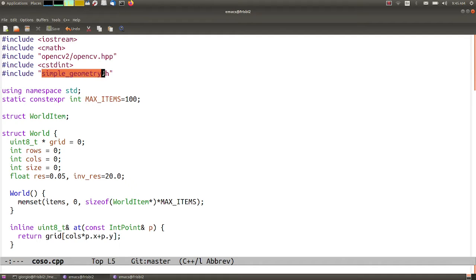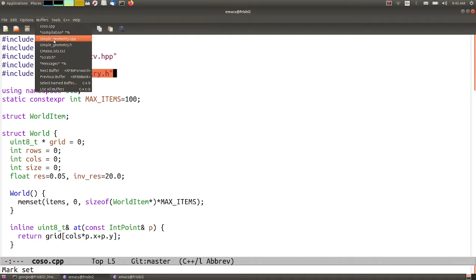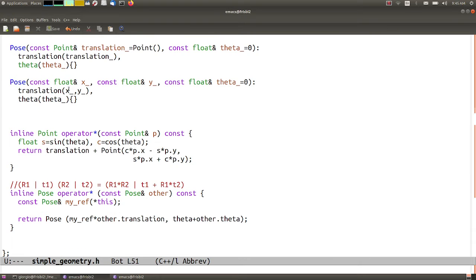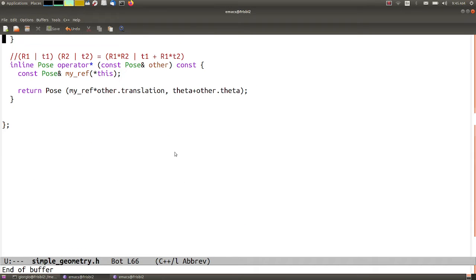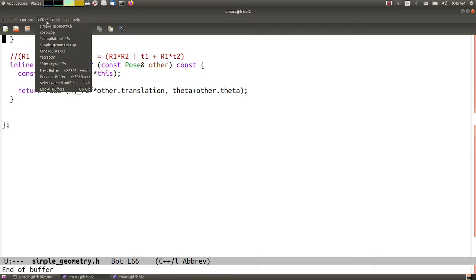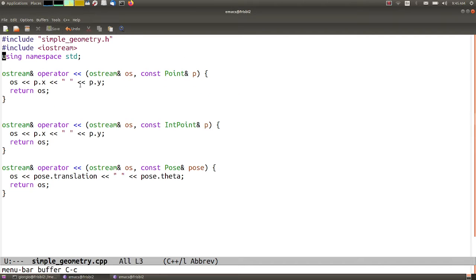What happens when you include simple geometry? Let's look at simple geometry. We have point, we have int point, we have pose, but there's no place where we instructed the compiler about the existence of the streaming function, the stream operator greater greater. Okay? So we have to do it. How do we do it? Simple geometry.cpp.